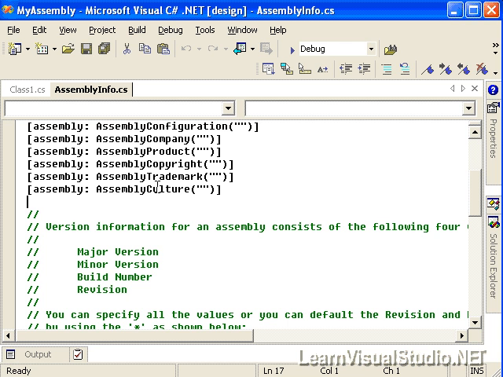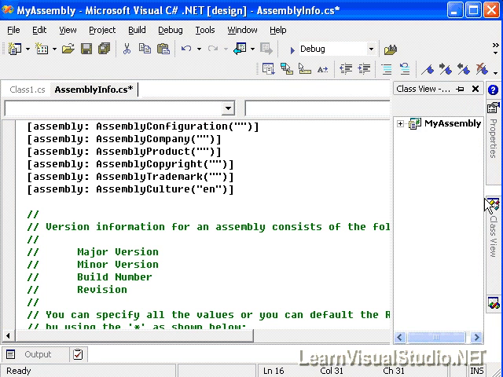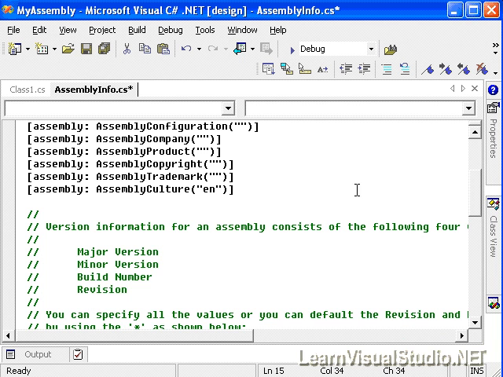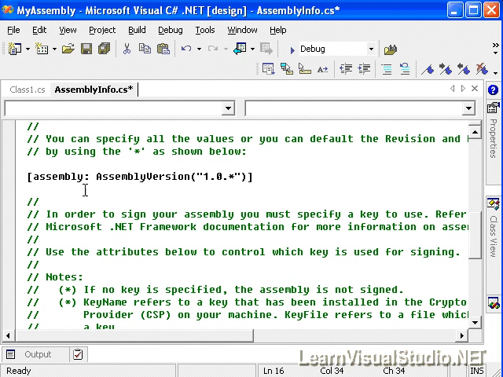The first one you see here is this assembly culture. If we just put EN, that means that it's going to be English. We could also do English US. You see down here, it goes ahead and puts in a stub for a version number. And what this asterisk means is it just tells Visual Studio, go ahead and name this 1.0 point and then make something up. So if we wanted to be explicit, you would say 0.0.1.